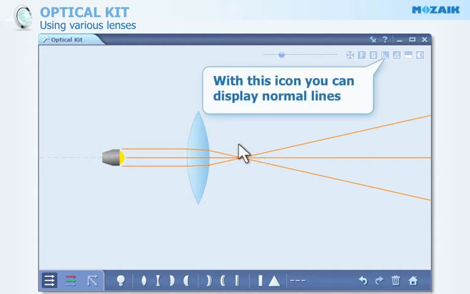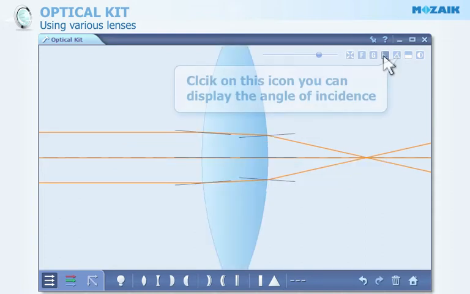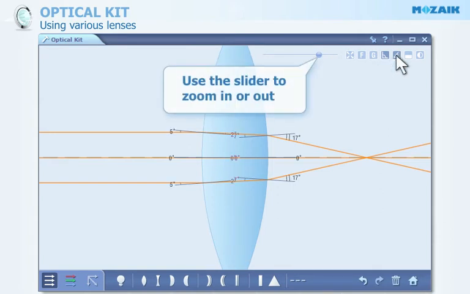Click on this icon in order to display no more lines. With the help of this icon, you can display the angle of incidence. Use the slider in order to zoom in or out.